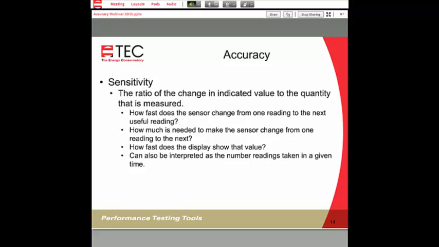And then there's sensitivity. The sensitivity is described as the ratio of the change in an indicated value to the quantity that's measured. So for example, when we want to go from one reading to the next, from 1 Pascal to 2 Pascals, how fast does that sensor change when that particular pressure is applied? And we also want to know how much is needed to make that sensor change from one reading to the next.